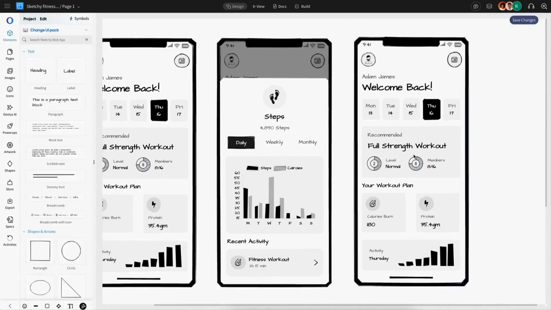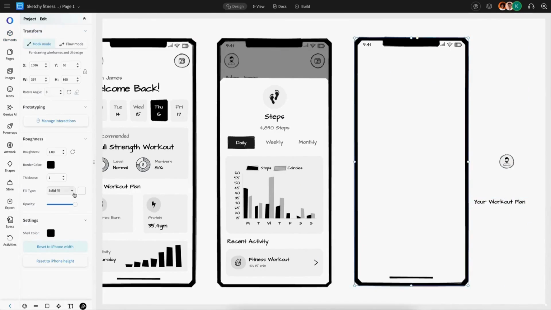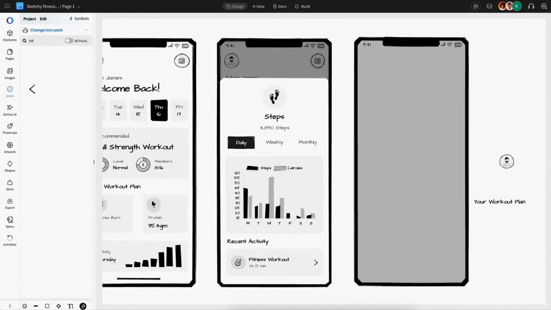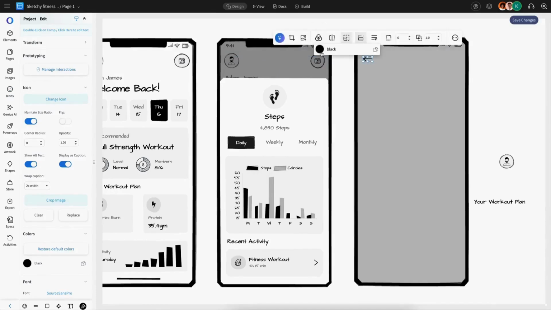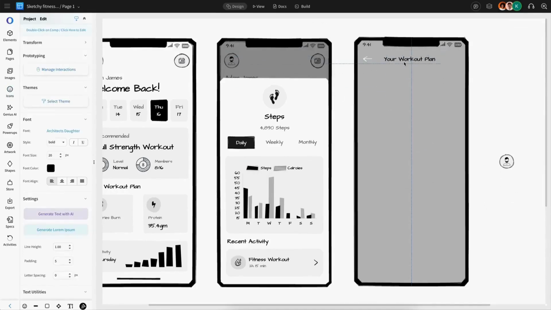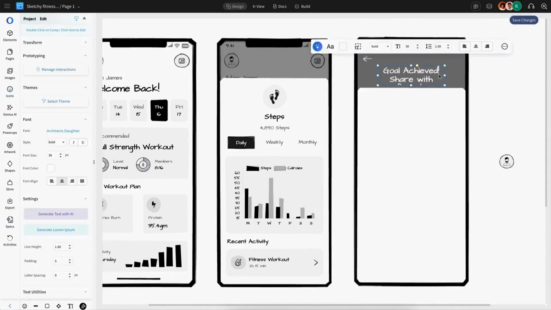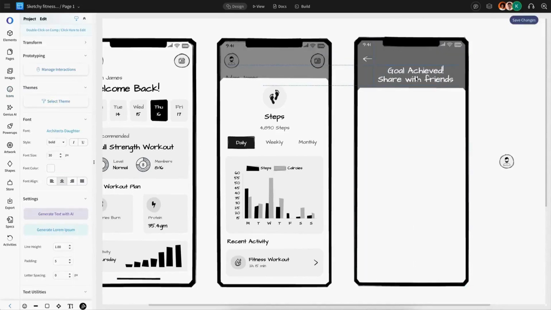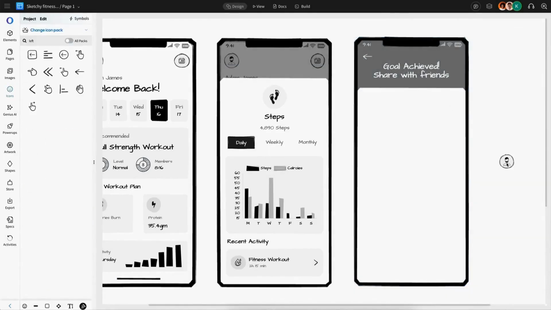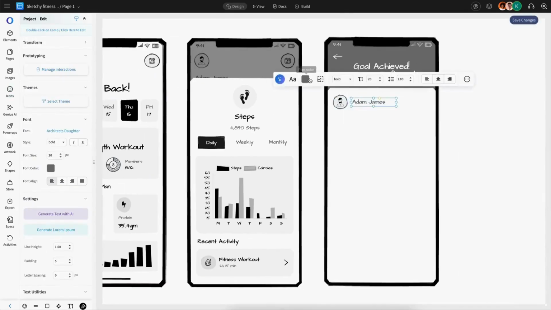Then, we'll create a Target Achieved screen using the home screen template. This screen will show completed workouts and allow sharing with friends. Title this screen Goal Achieved, Share with your friends. On this page, we'll add a profile avatar to show the user's identity by including their name and avatar. We'll also add a line to divide the content sections clearly.